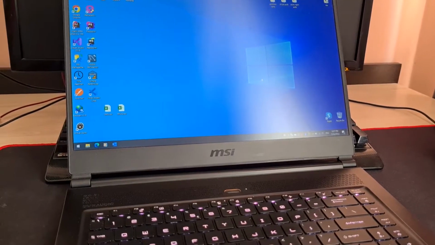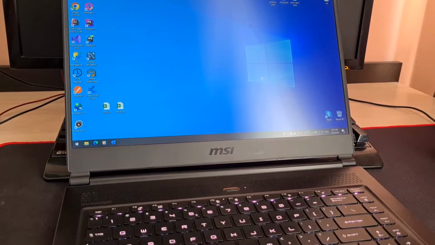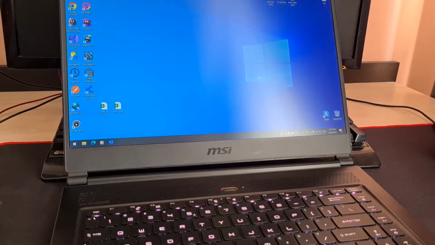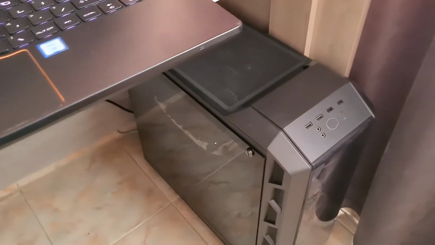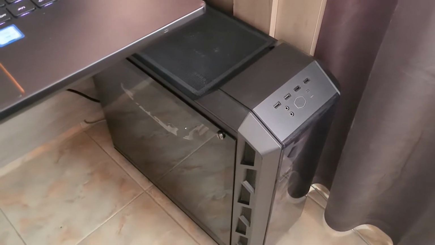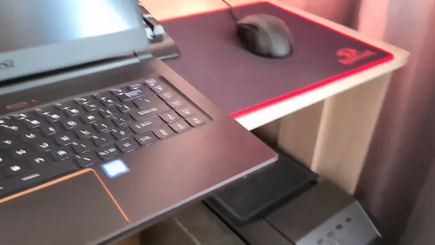Okay, so imagine I'm somewhere outside right now working on my notebook, and I just remember that I had to pick a file from my desktop at home. So I tried to connect to it, but unfortunately it's not working because it's saving some energy. So what do we do at this point?